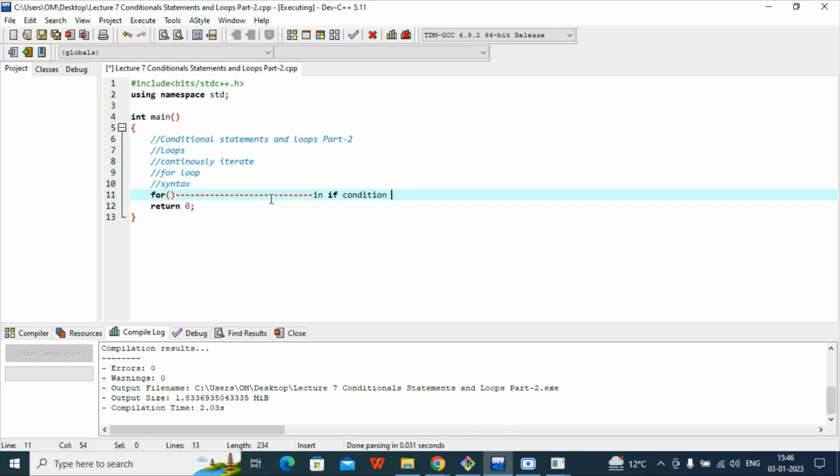In an if condition, you used this round parenthesis to write some condition. Remember? Then in a switch case statement, you used these round braces to write a variable name, which was age. Now in a for loop, what will you use? What content will you put inside these round braces?